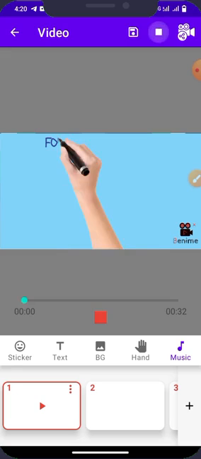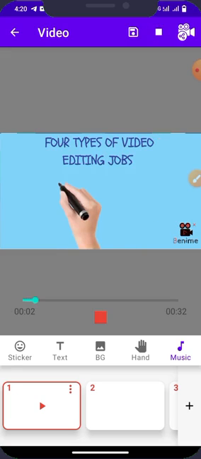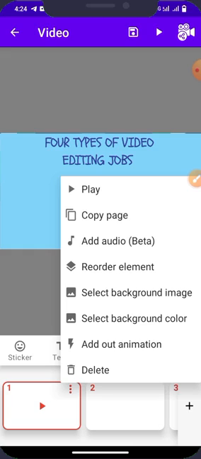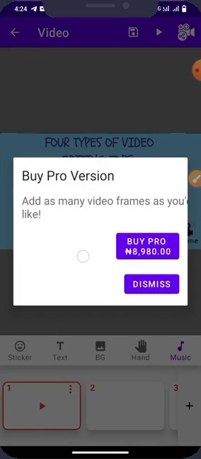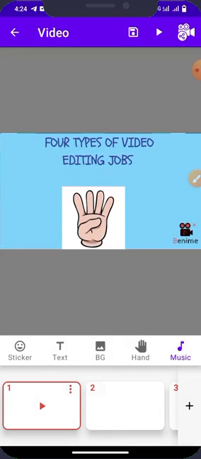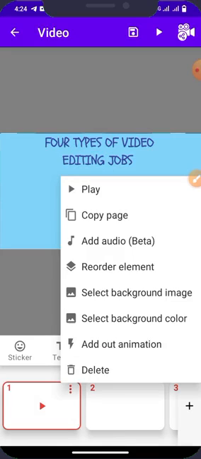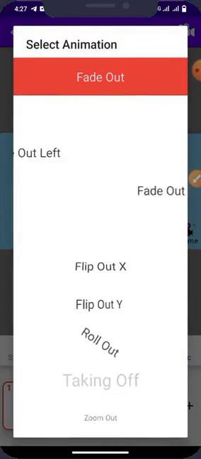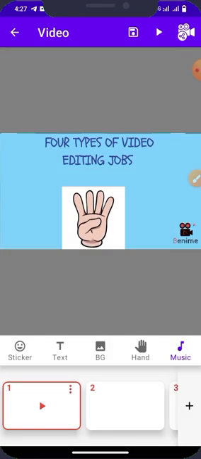If you want to duplicate this, you can go to copy page, but you can only use this if you're using the pro version. You can't do this with the free version. Just once you click on it, you can see. So you dismiss. Then you can add audio to this particular slide, even add a kind of out animation just for that particular slide. You can roll out, preview.